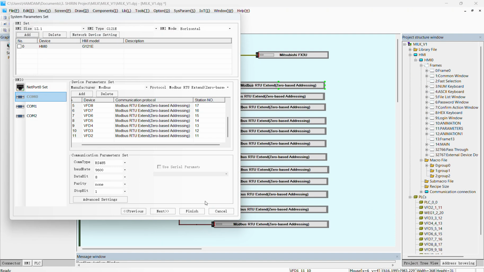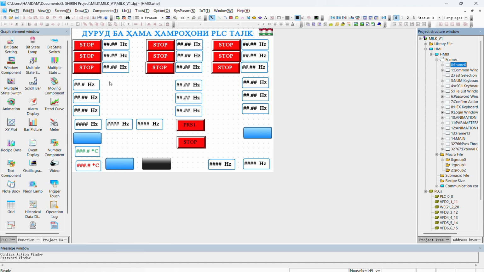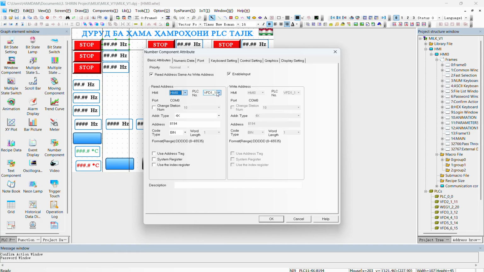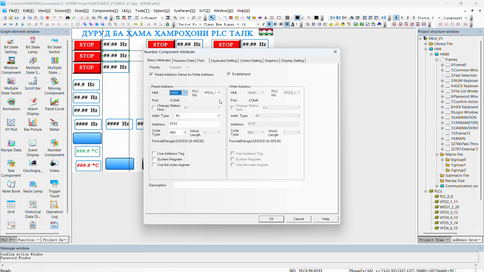Now we go to addresses, how we give the address here. This is my frame 0. You can see here this is my first. This one is 11 VFD. So I need VFD number 4 and 13, two numbers here.